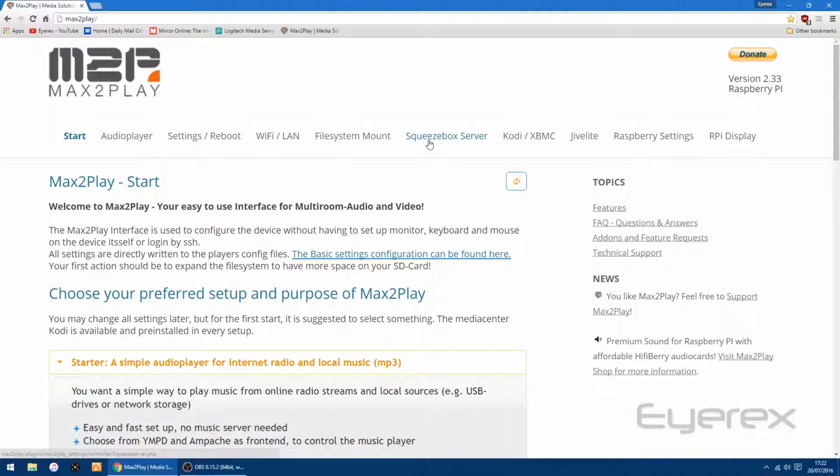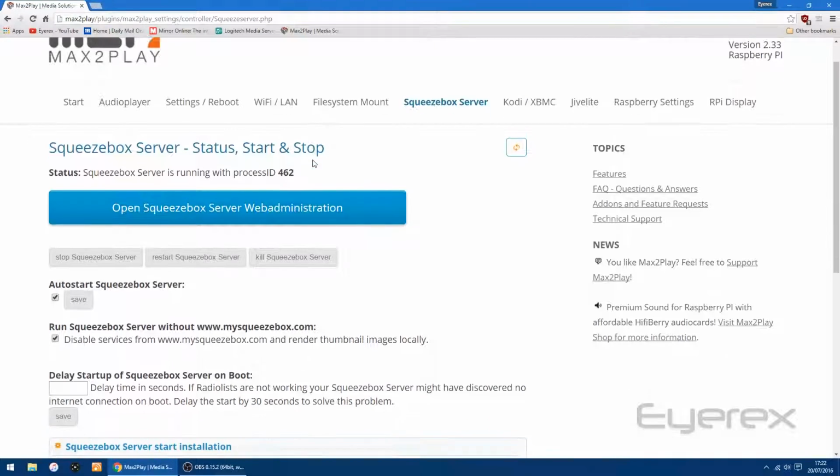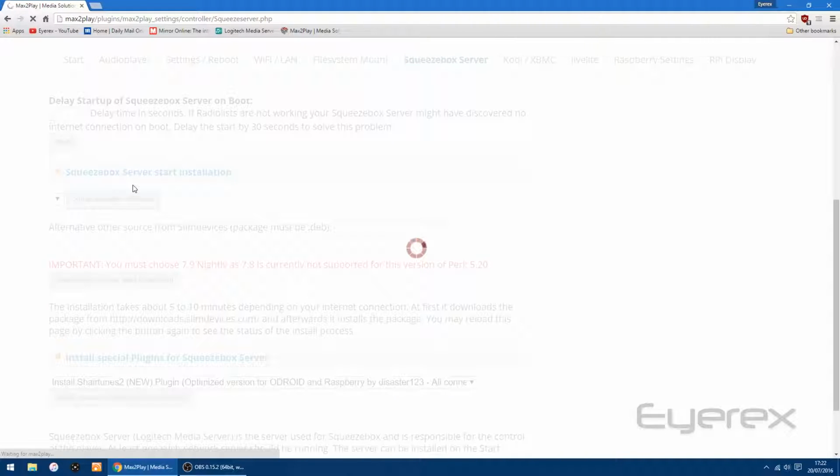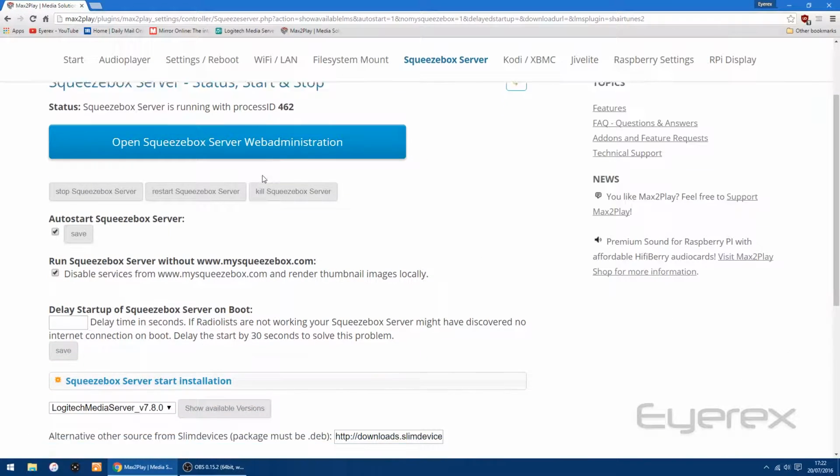And on the top row here, you'll see Squeezebox Server. So if you click there, and all you want to do is scroll down a bit, and you'll see just under Squeezebox Server Start Installation, there's a box there saying Show Available Versions. So if you click, and it will go looking for updates. That didn't take too long.